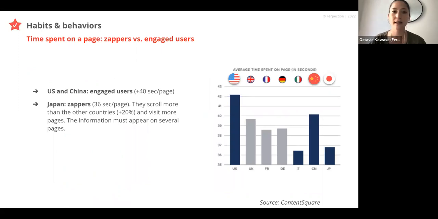Also, let's have a look at the behaviors. If we look at this graph, we can see that in the United States and in China, users spend about 40 seconds or more on each page, which means that they spend a long time on the page, because 40 seconds is considered a long time. And that's why we consider this user an engaged user.